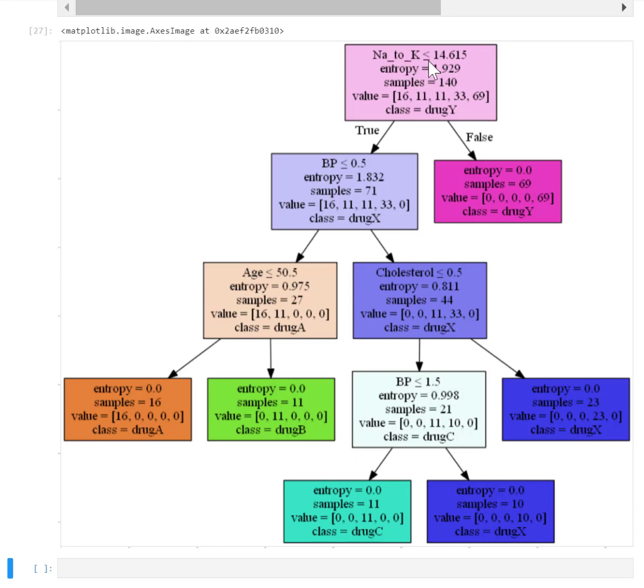Na to K: if Na to K is less than or equal to 14.615, then you take the leaf on the left. However, if your Na to K is greater than 14.615, then you take the leaf on the right. And if the patient's Na to K is greater than 14.615, then the patient should take drug Y. That's a prediction that you're making.